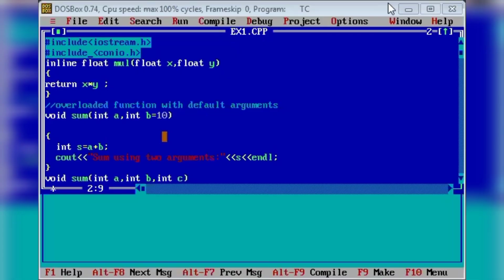In this program, we will see all the 3 different concepts: inline functions, default arguments and function overloading all together in a single program. This example has been taken from the book of C++ by Balagurusamy. We will see here how well it is working.